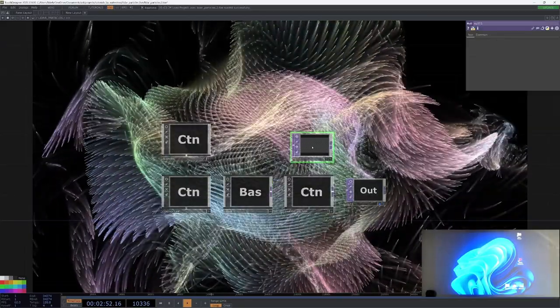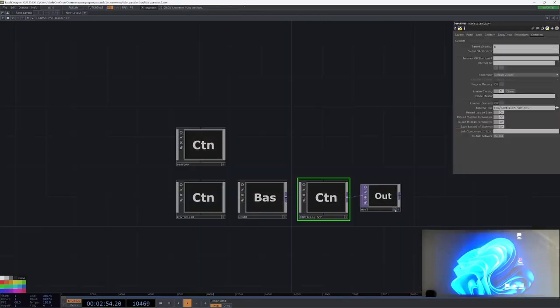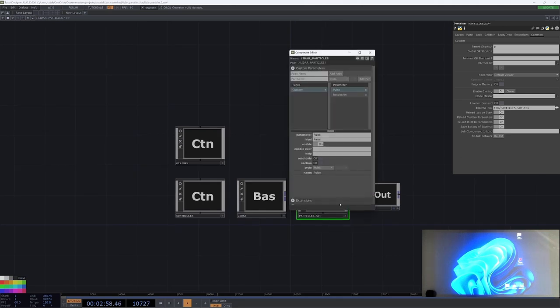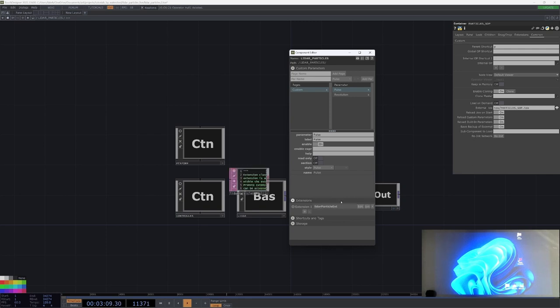To build that Python functionality, we are going to do the next part of project setup and infrastructure, and that is add a project extension. So I'm going to call this LiDAR particle extension. I'm going to add it, and then I will edit it.